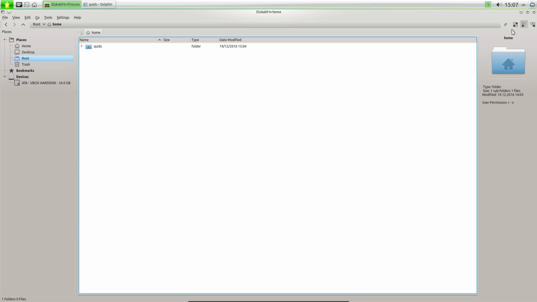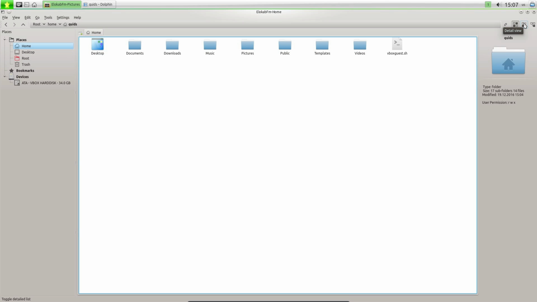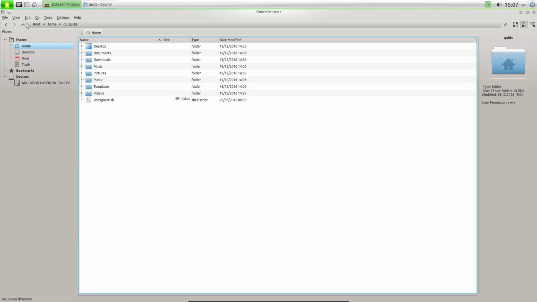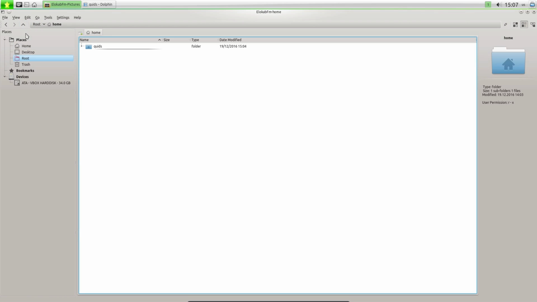So I wonder if I can have individual view preferences on the folders. Let's change that to icon view and proceed forward. Now can I change the detail view here? Go back up a folder. Nah, it's just a global view switcher.